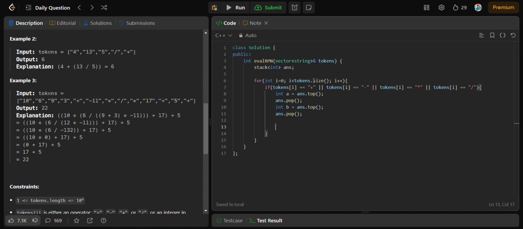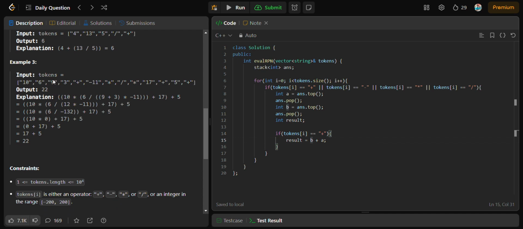Then we will perform operations based on the operator we are getting. So if tokens of i is equal to plus, let's store it in the result, int result. We will perform result equals b plus a. Now why are we taking b first? When we push into the stack, the 9 will go first and then 3. So the first element popped is 3 and the second is 9, and we need to perform 9 plus 3. So we are taking b first and then a.